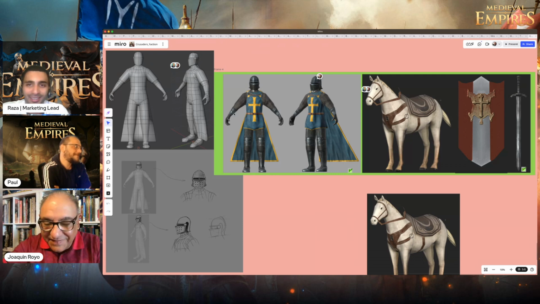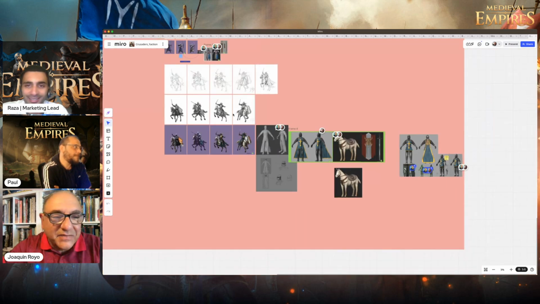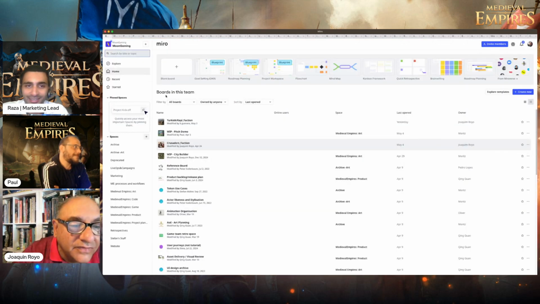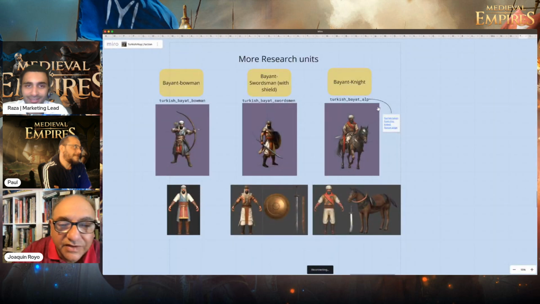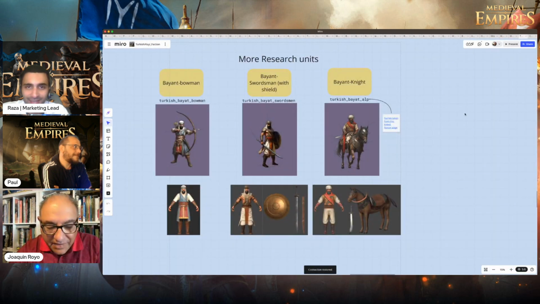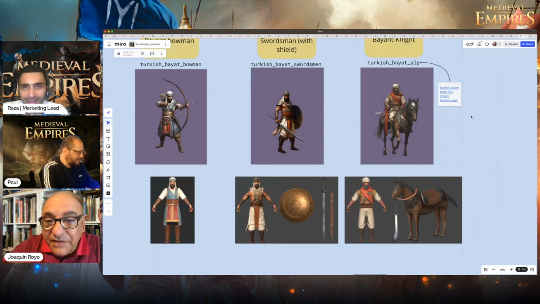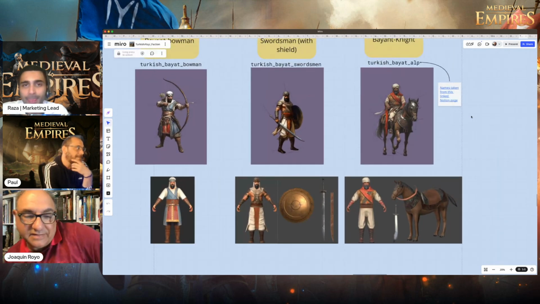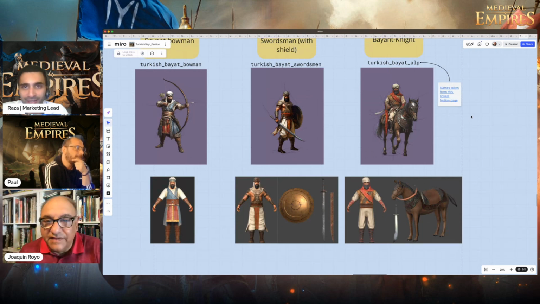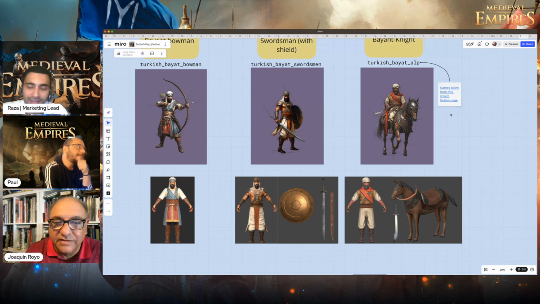So this is something that we have there, and I'd like to show you as well because we've done something similar with research units that are going to be helping the Turkish tribe, the Turkish Kayi tribes. Yes, this is the Bayan tribe. So here you can see the archer. And they will be unlocked by doing the research in the research academy. Nice.